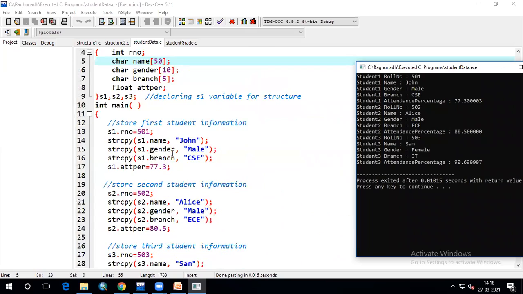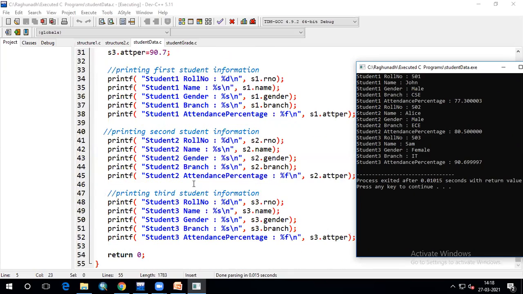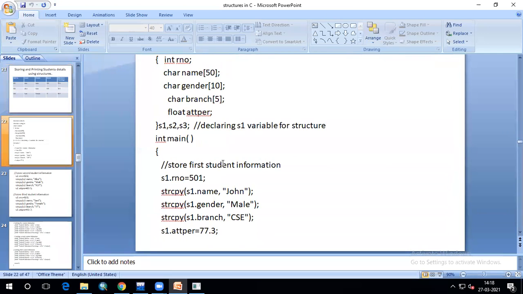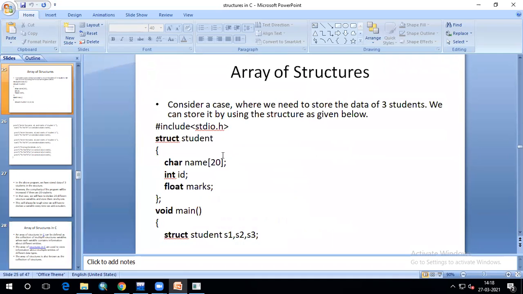So this is about storing the data, taking the data from the user and storing the data in the form of structures. Okay. So after that, we will move to the next topic called array of structures.